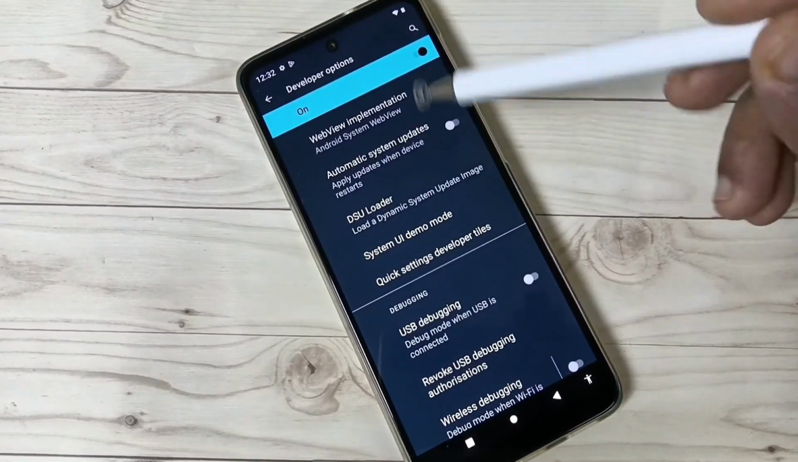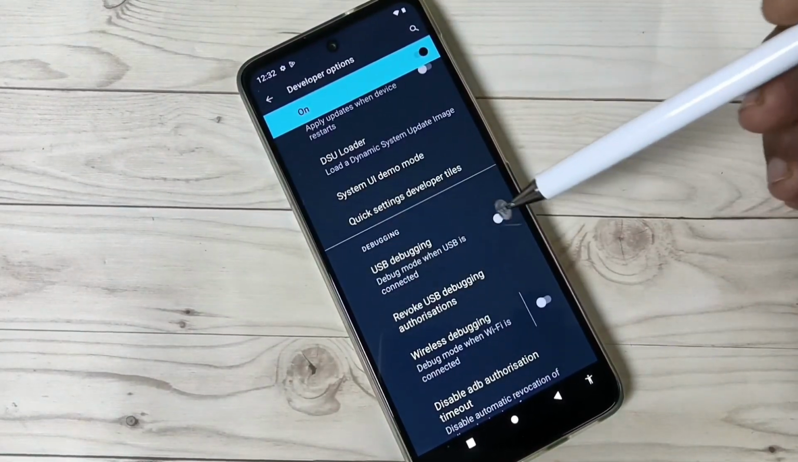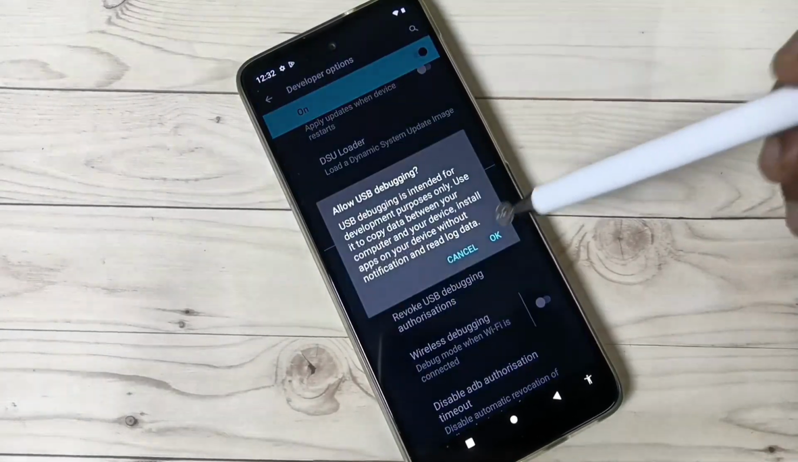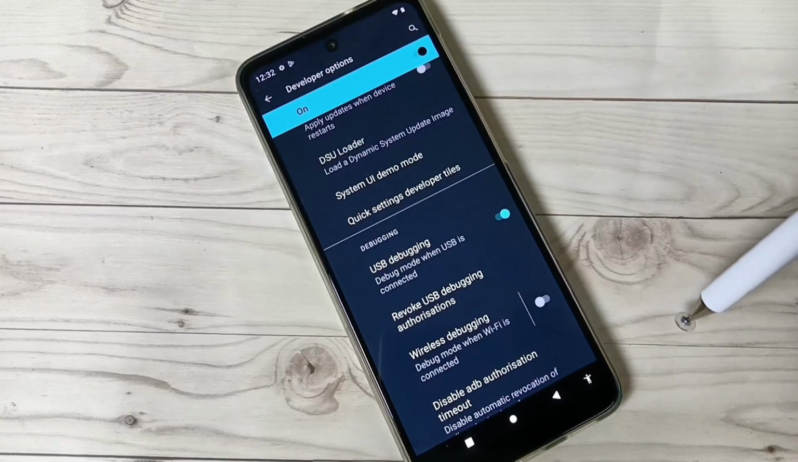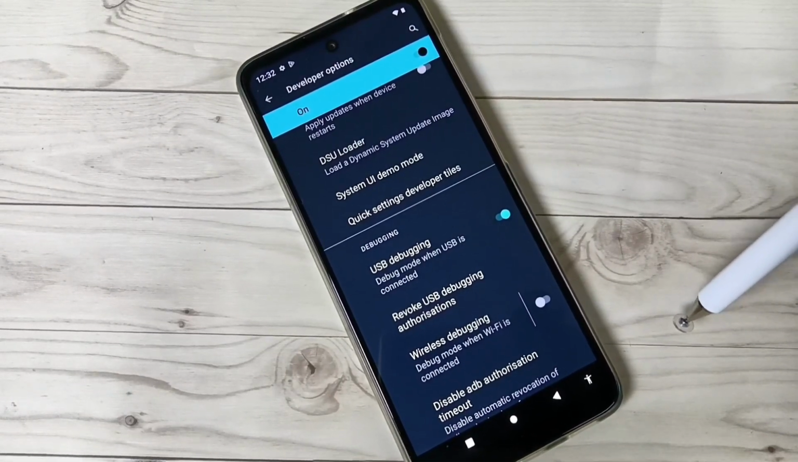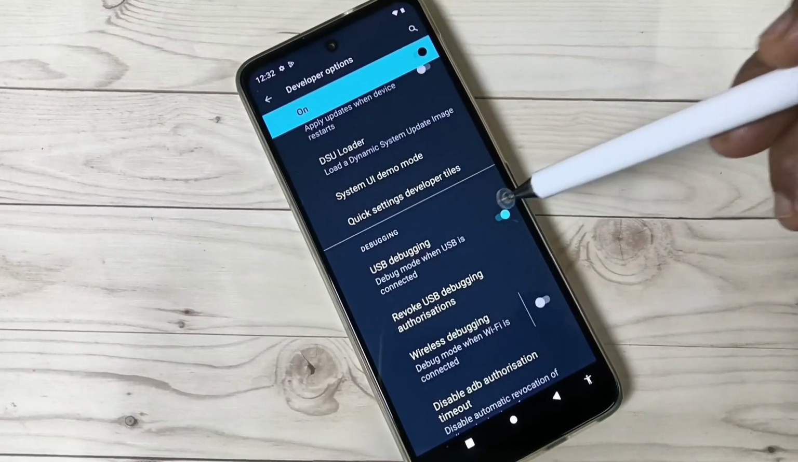So if you want to enable USB debugging, you can see the option USB debugging under Debugging. To enable, just turn this on, tap on OK. So in this way, you can enable USB debugging in this device. If you want to disable this, turn it off.